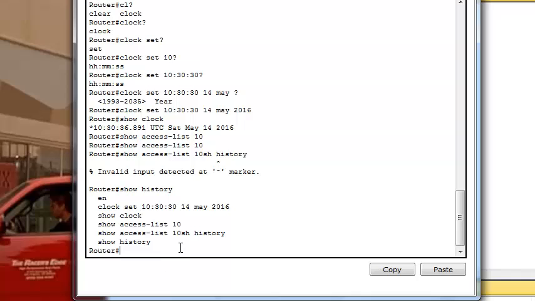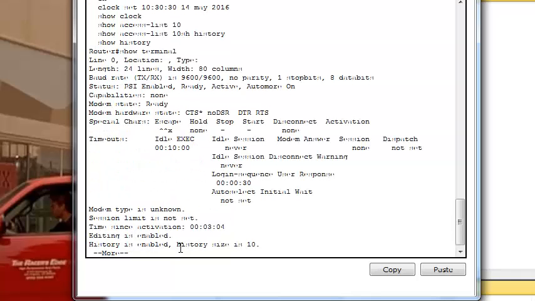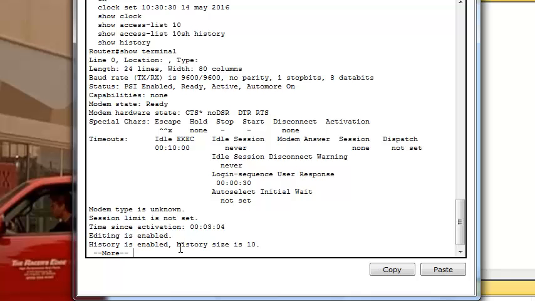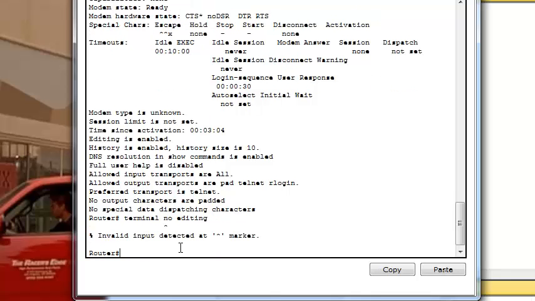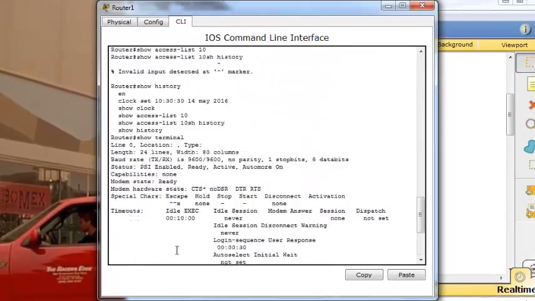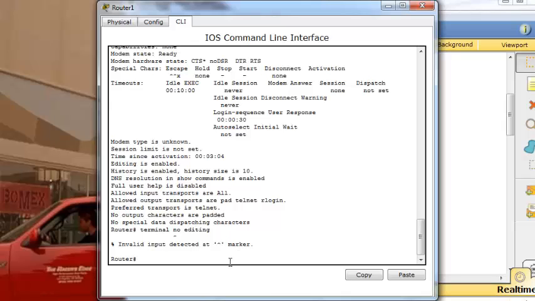So there's that. So now if we type in show terminal, enter. So this will gather the terminal statistics and the history size. Okay, so if we type in terminal no editing and hit enter, this turns off advanced editing. Let's try that one more time. Terminal no editing.